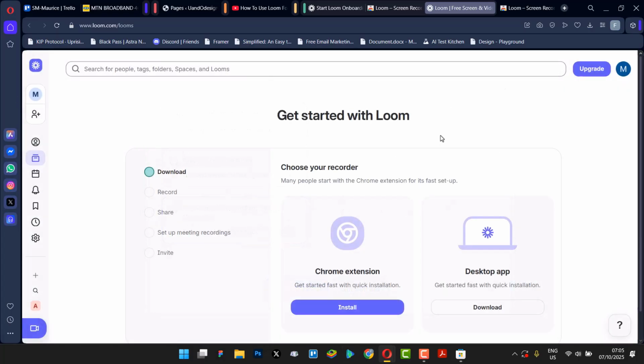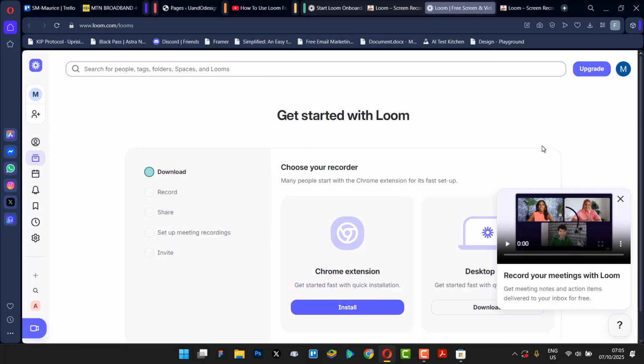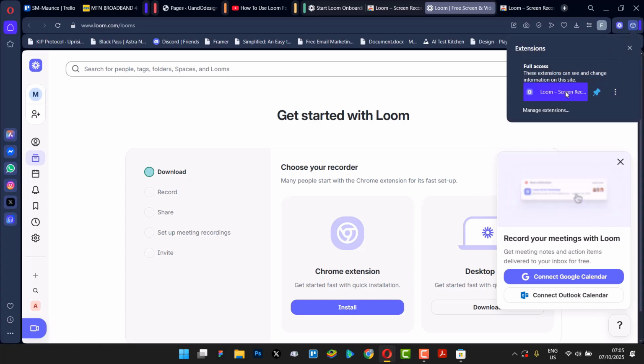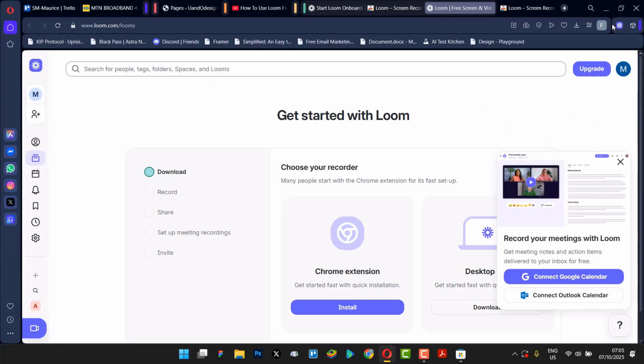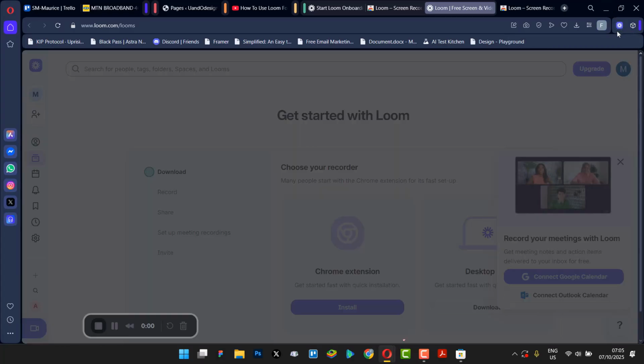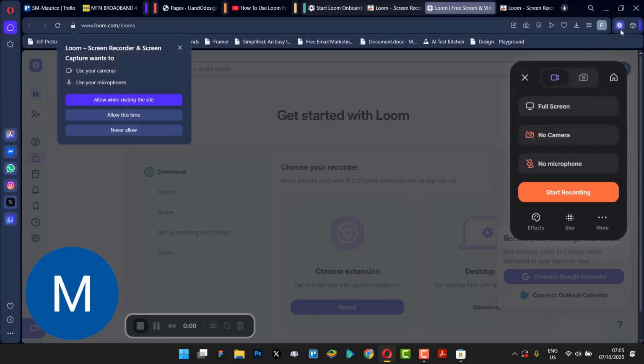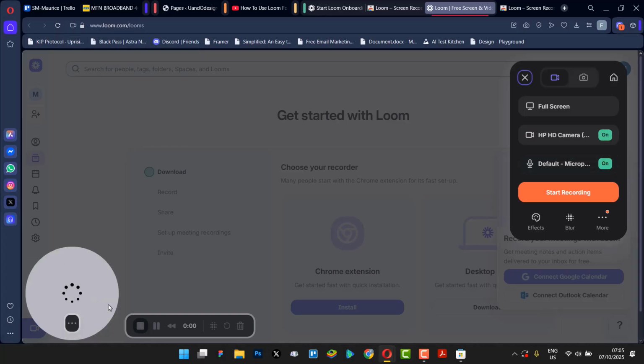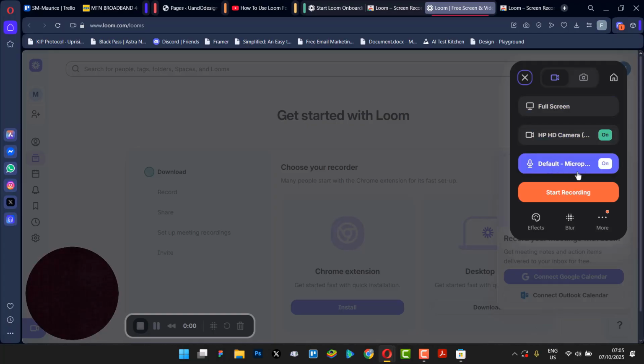So this is Loom, and with the extension installed, just head over to the extensions hub here, pin it to the top, and open up the Loom Screen Recorder. This is what the screen recorder looks like when you've clicked on the extension. Loom wants to capture your camera and microphone. You could allow this time, and your profile or your face is going to be at the bottom left, and your microphone is turned on. You could turn this off at any point in time, as well as the camera.